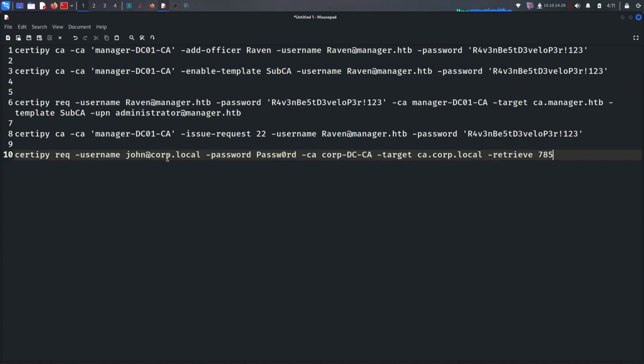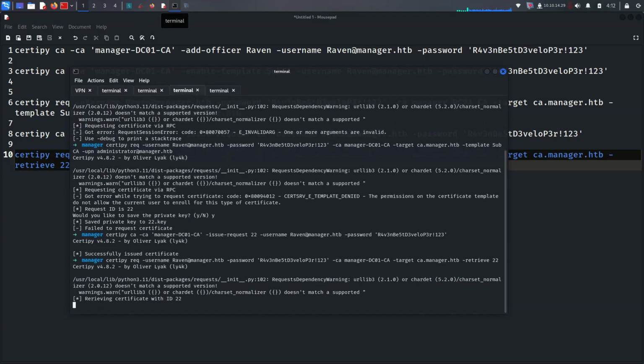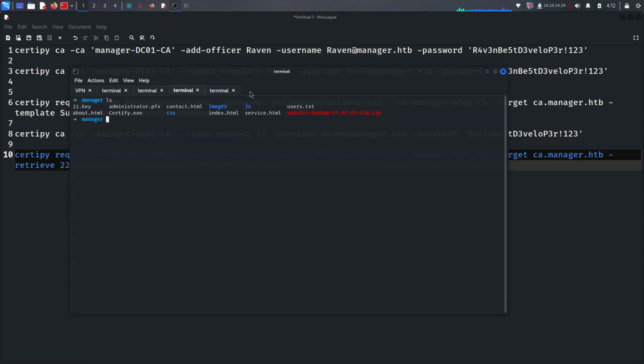Okay. Is it could be here, and this password. HTTP retrieve 22. Add here. Alright, so we are in and gather here our administrator PFX. Right now we just have to use Certify for it.